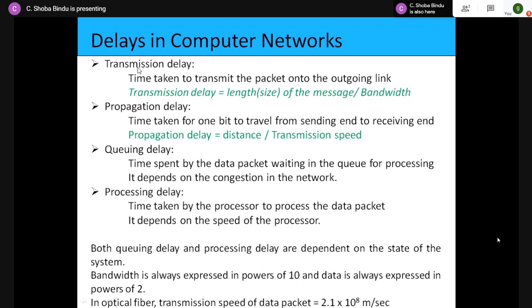When you go for the transmission delay, this is the time taken, as I said, to transmit the packet onto the outgoing link. The entire packet has to be placed onto the link here. How much time it takes, that is the transmission delay. The transmission delay depends on the length of the message and the bandwidth. So transmission delay is equal to the size or the length of the message divided by the bandwidth. And the propagation delay depends on the distance between the two nodes and also the transmission speed. So the propagation delay is equal to distance divided by the transmission speed.